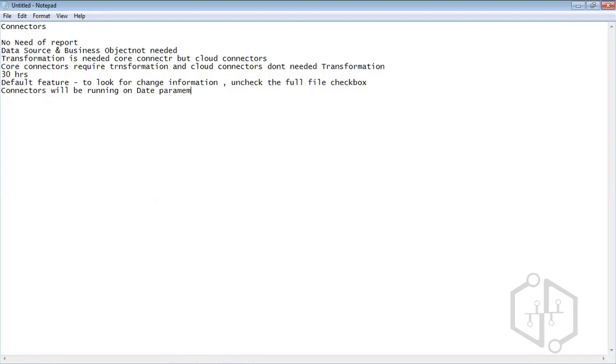When I say date parameters, nothing but when you are launching connectors, your connector will be asking you for dates. So what will it be asking? What is the effective date of your data? And from when you wanted to send your data. From effective date.